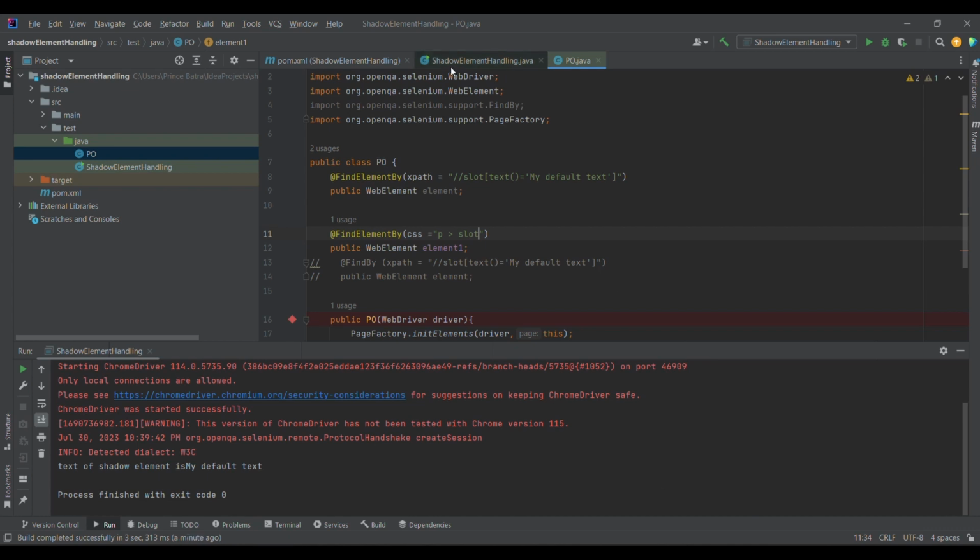So this is it from this lecture. This is how we can interact with shadow elements. In future, I'll be discussing how to handle shadow elements in Selenium 4. Okay, thank you.